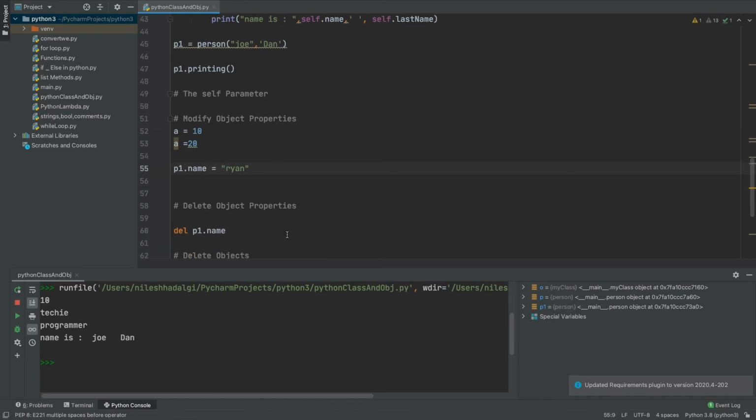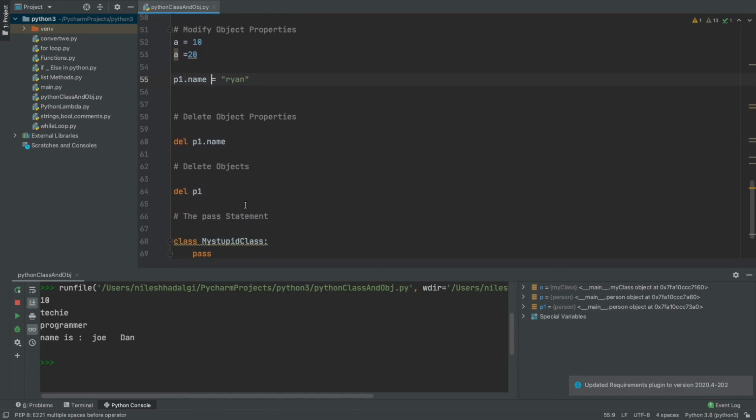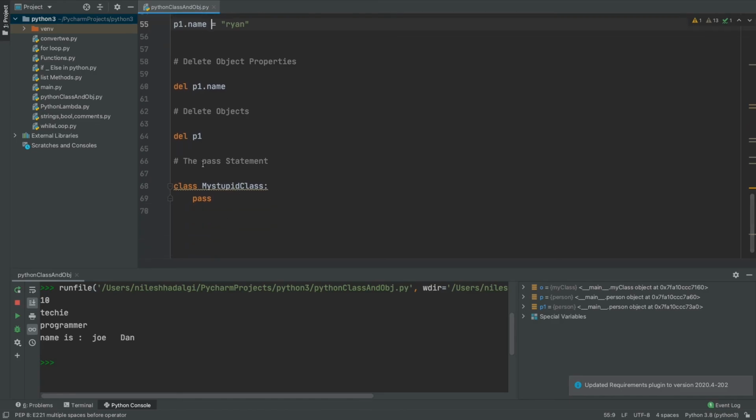Then deleting object properties, you can just delete a property. For example, this is a name property, and you can delete it using delete p1.name. Then deleting objects, you can completely delete an object by saying delete and the object name. And then the pass statement, just to silence the error so that you can run the rest of the code and then come back to your class.